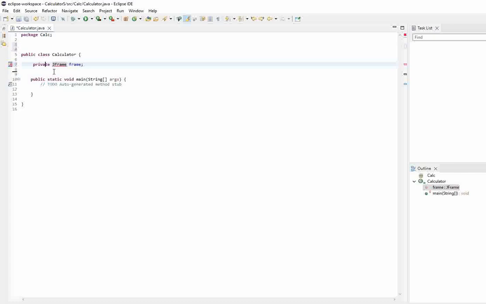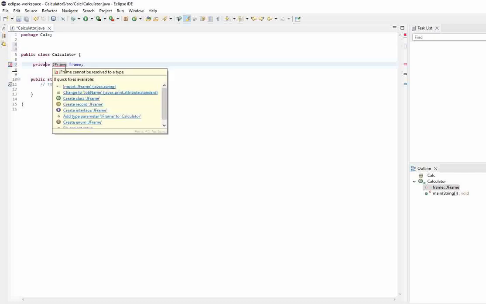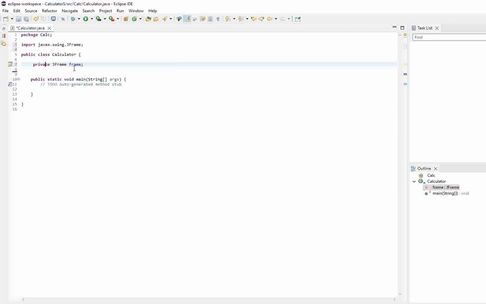So it's now not recognizing the JFrame because we have to import the swing class first. So let's import the swing class over here. Okay, now the red mark is gone.